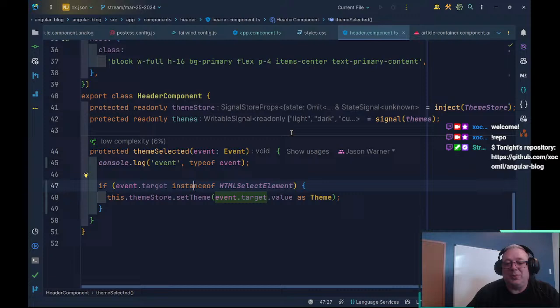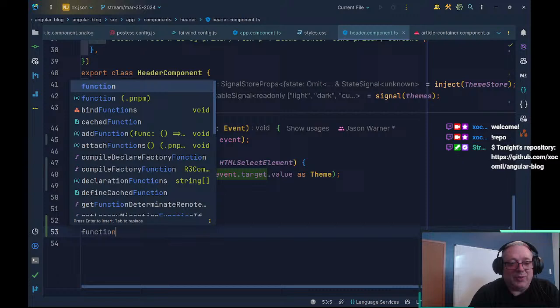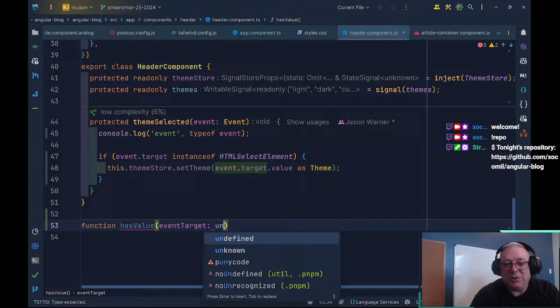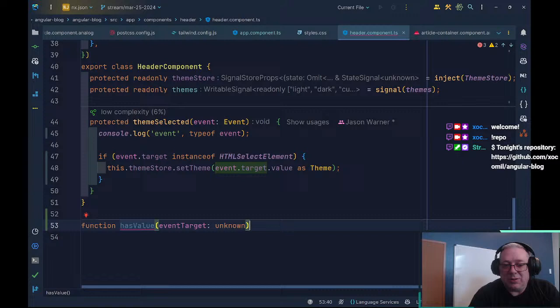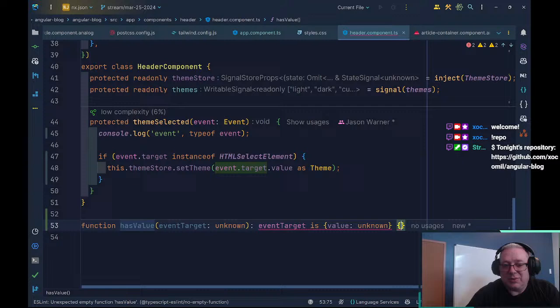But if you're like me and you distrust instanceof, we can write our own guard clause, right? So we can say function isHTML, or we can say hasValue. And here we take an HTML event target, and we're going to say that it's unknown. And our return type here is that event target is, and really we're just going to be checking if it has a value. So here we're just going to say value unknown, because we don't really care what value is. We'll let the compiler worry about that.